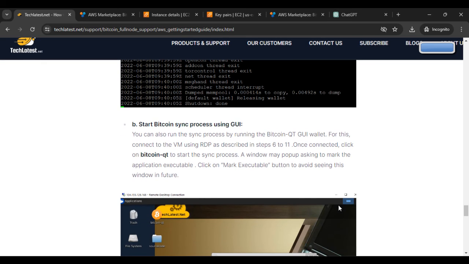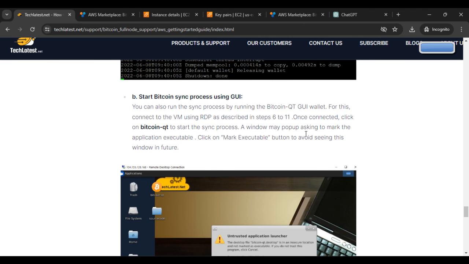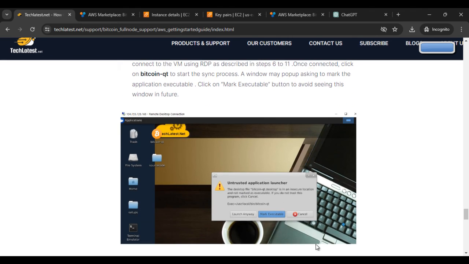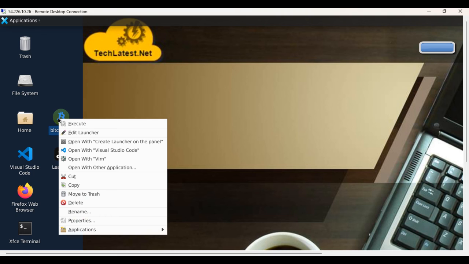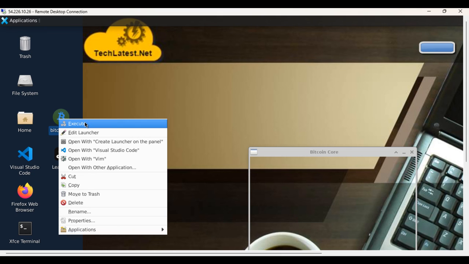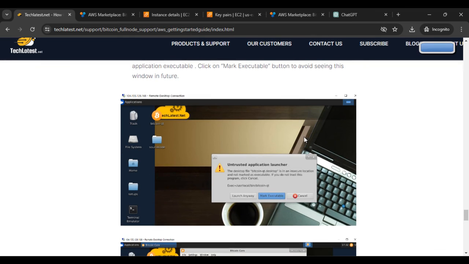Start the Bitcoin sync process using the GUI. We want to start the sync process using the GUI. You can also run the sync process by running the Bitcoin Qt wallet. For this, connect to the VM using RDP as described in steps 6 to 11. Once connected, click on Bitcoin Qt to start the sync process. So if you want to start Bitcoin Qt, here you can see that if you click on Bitcoin Qt, you can also run this. Okay, and if you click on execute, here you can see that Bitcoin Qt is also started. A window may pop up asking to mark the application executable. Click on the mark executable button to avoid seeing this window in the future.